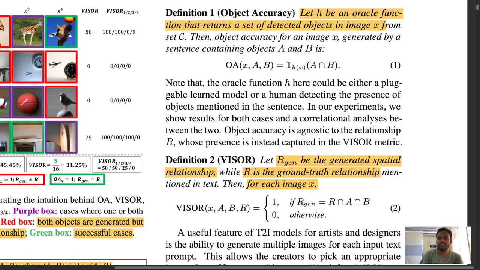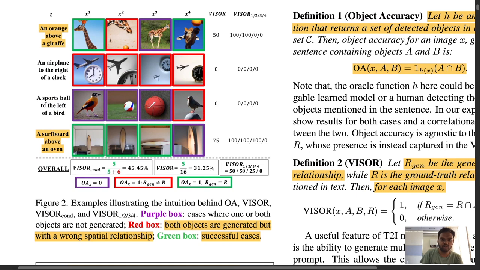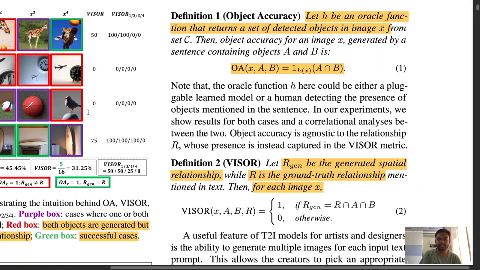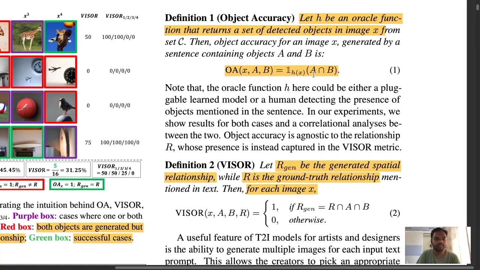The object accuracy for an image X generated by a sentence containing A and B is, okay, so this is the mathematical relationship. So if my context is something like a sports ball to the left of a bird, and I get this as my image, the third one or the second one or the first one, then it's going to have only one object detected. But in the context, I have two objects, so that doesn't go well. So which basically means that this metric is going to give me a false as my output, or a zero as my output, a negative, not a positive. That's it.